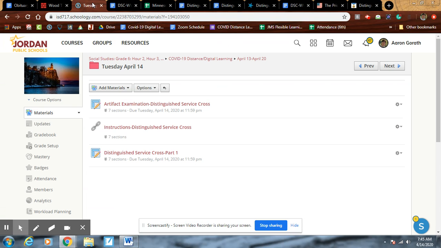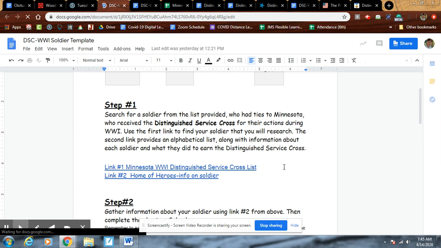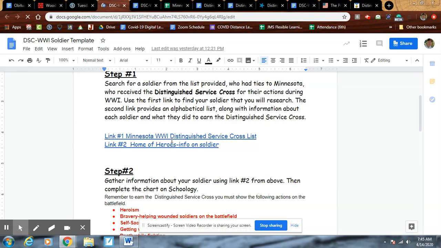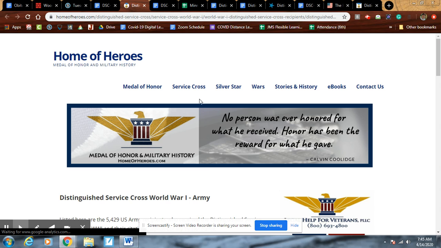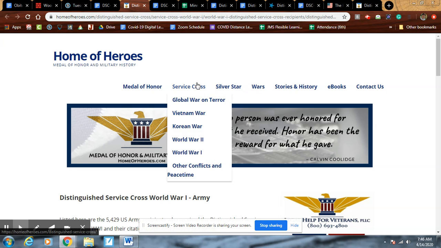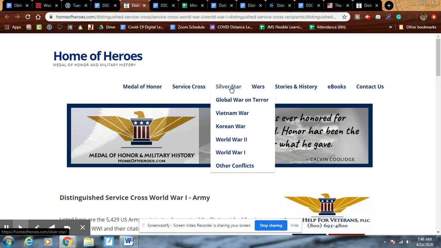Then you go back to Tuesday folder, and the second step you need to do after you get your soldier picked out is to now go to the second link called Home of Heroes. This is a really cool one. This Home of Heroes lists all the Distinguished Service Crosses that are earned by soldiers from World War I all the way to the present. It has the Medal of Honor and the Silver Star.